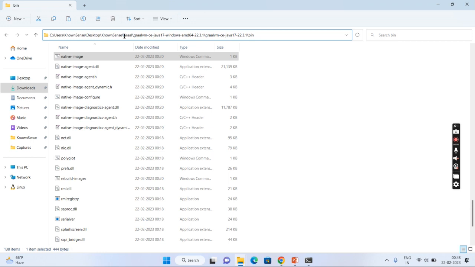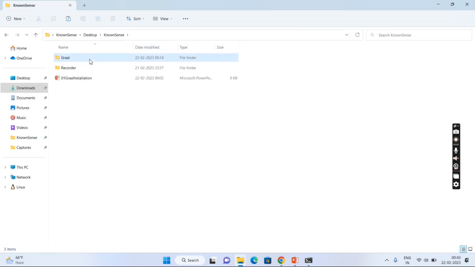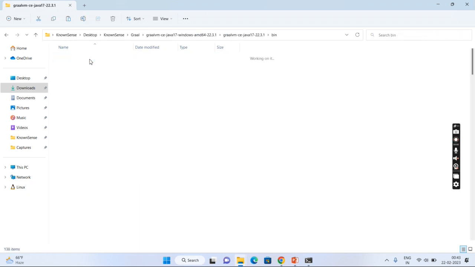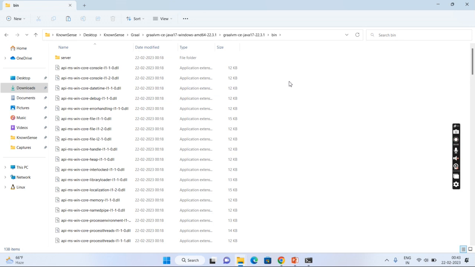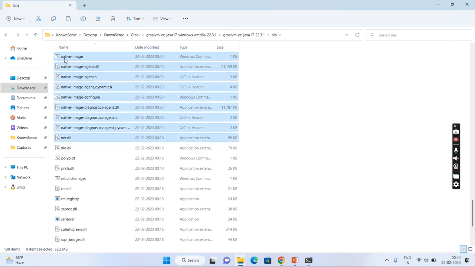You'll see GraalVM is extracted, and this is the version, and you go to the bin directory. If you go to the bin directory at the start, once you have installed it, you won't be able to see the native image components that you are seeing right now. All these are the native image components. You will only see the .dll files in your system.